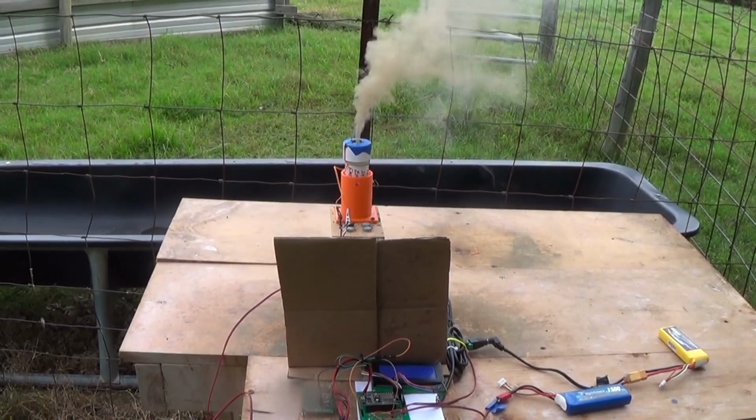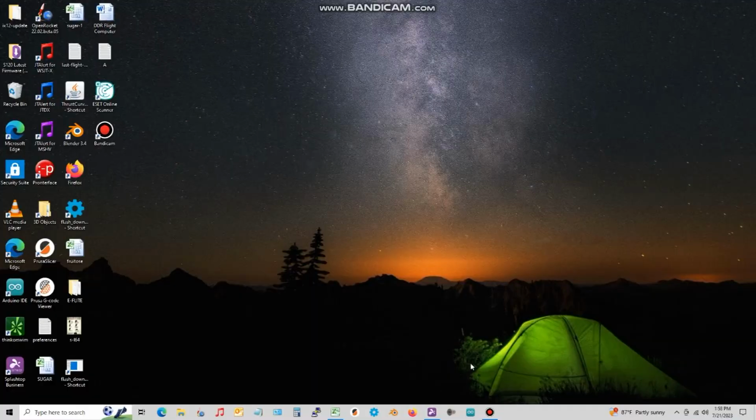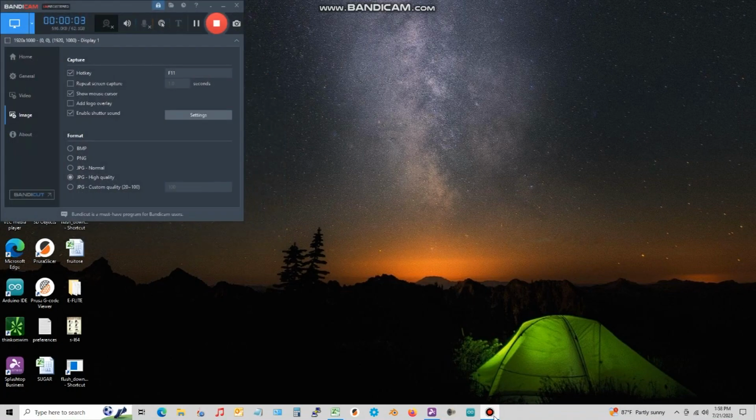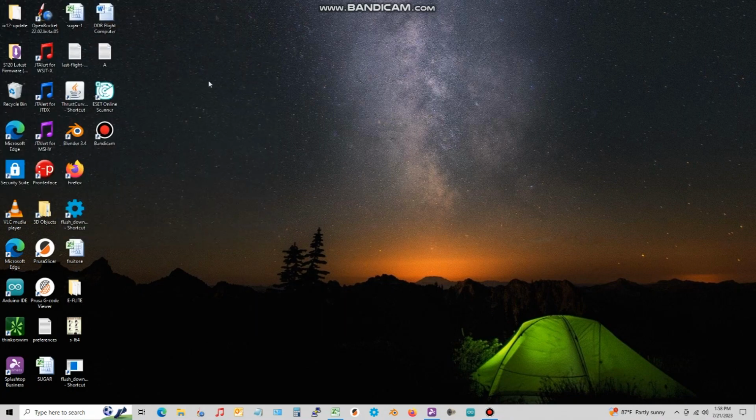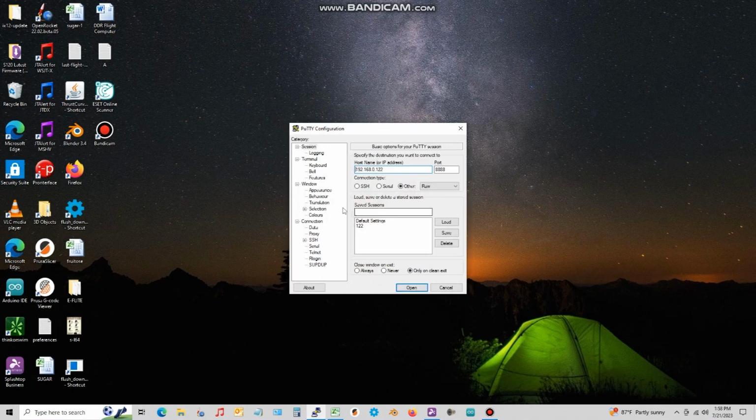Okay, we're going to take that information off the load cell and put it into a spreadsheet and generate an engine file on it. And so we will connect to the load cell using PuTTY. PuTTY is a free program for Telnet, and I'm going to change the IP address to what the device is telling me its IP is, port number 8888.